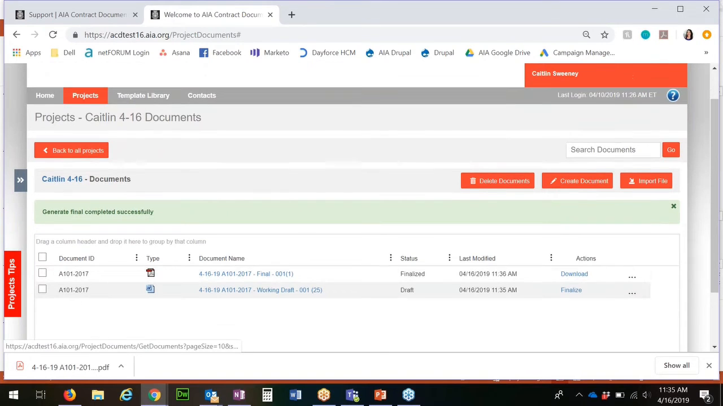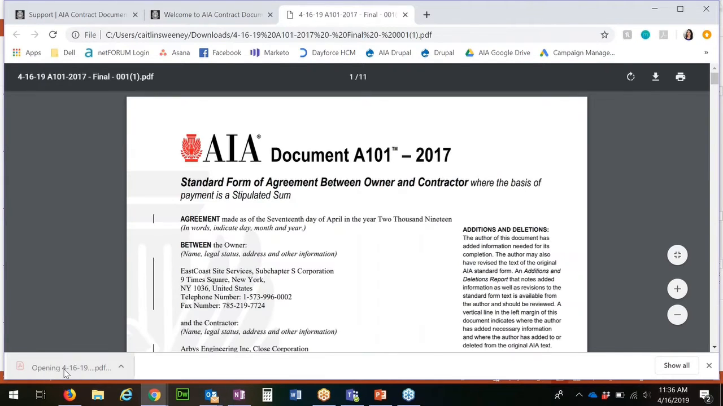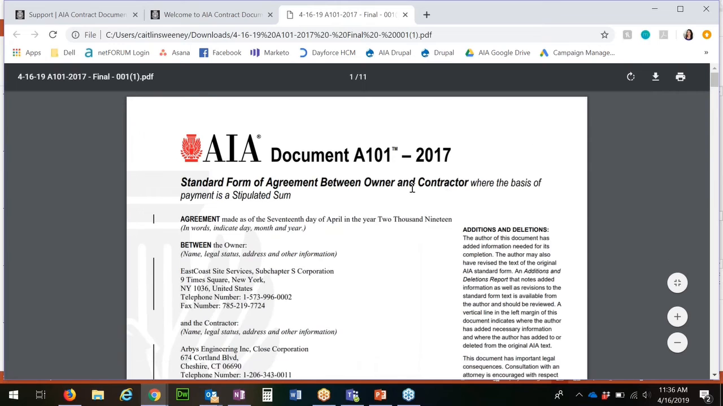And so you can see that that green bar shows up again and tells me that my generated final was successfully completed, and it automatically populates in my All Documents area. So I'm going to go down here and click on my final contract. And now you can see that the word draft is gone, our watermark has been added, and everything looks very clean.